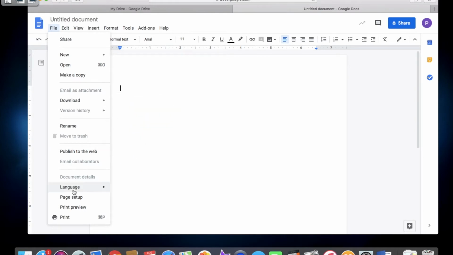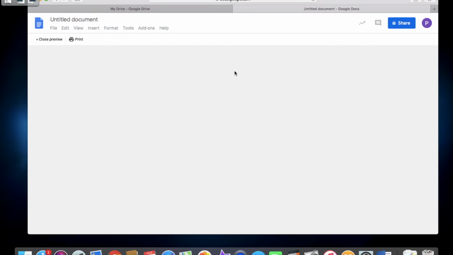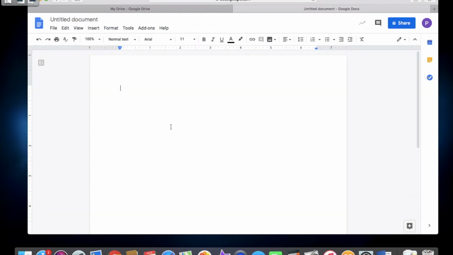I mean, there's all kinds of cool things you can use. You can use page setup, print previews, all kinds of different things. In fact, if we were to hit the print preview button, what it would show us is a blank document because nothing's on it right now, but you can close your preview and you can take a look at what your document looked like before you print it up.